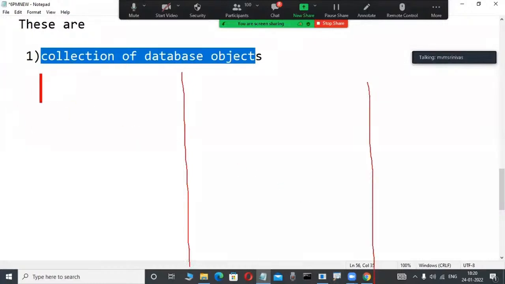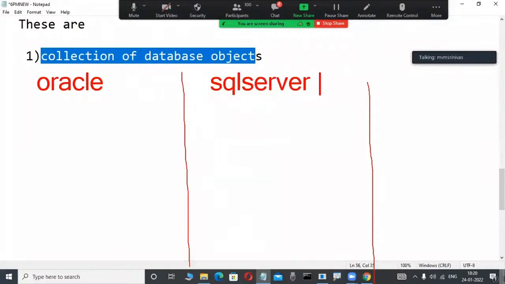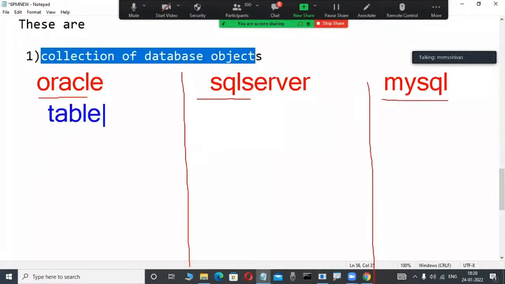Suppose you are learning an Oracle course, for example. Oracle is a relational data model product. Suppose some other fellows are learning SQL Server. SQL Server is a relational data model product. MySQL again is a relational data model product from a different company. But in Oracle, which database objects are available? A first-time newcomer may have an idea: the table. A table is a database object. Here also a table is there, and in MySQL also a table is there.